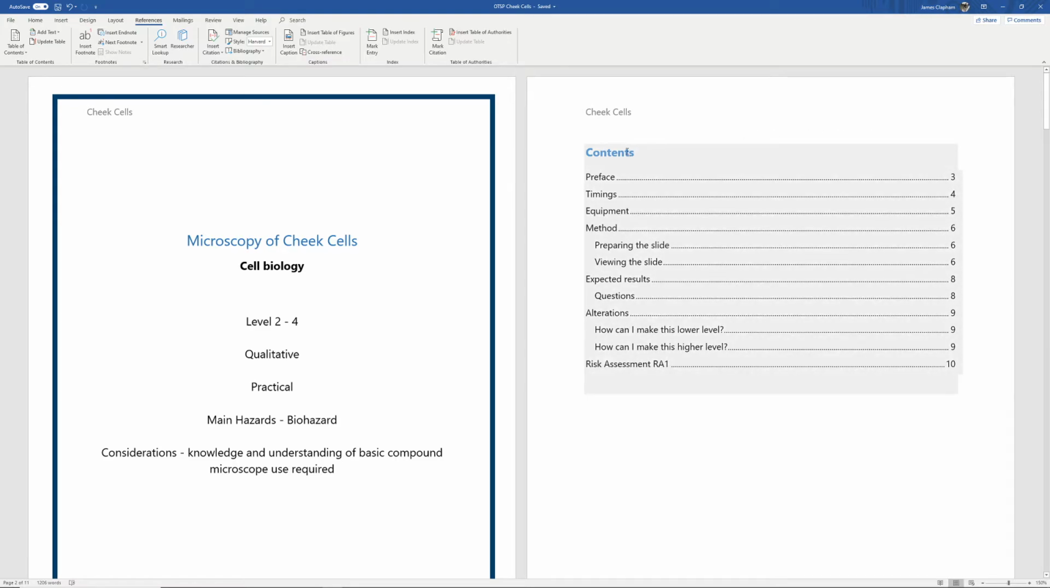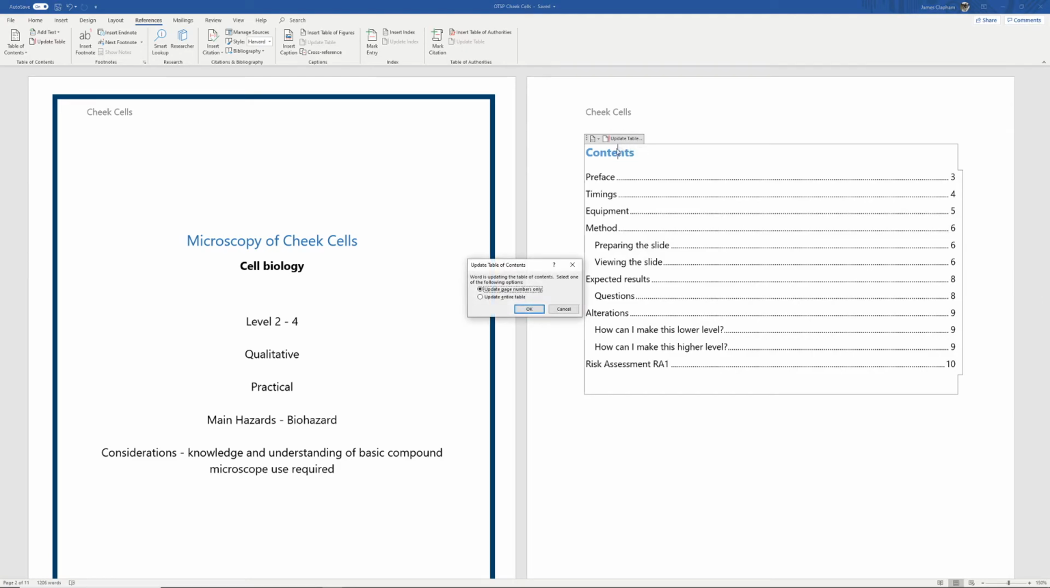What's great about this is that if you decide to edit the document later, and of course the page numbers may change because you add text or take away text, or you may change the headings themselves, all we need to do is click Update Table. Select Update Entire Table, OK, and you'll notice that all the numbers change to what they should be now following the changes, and all the text should update as well.